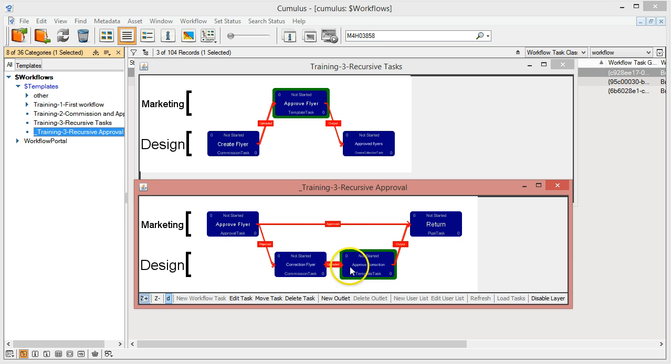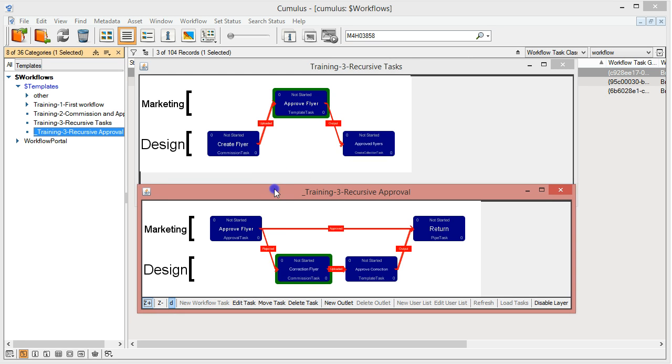So once again, this template task makes a new instance of this template workflow, and again it will come in here with an approval task. If it is approved, it is sent up. If it is rejected, it will go back to the commission task, and this process will repeat itself until everything is approved. Let's have a look in the web how that works.